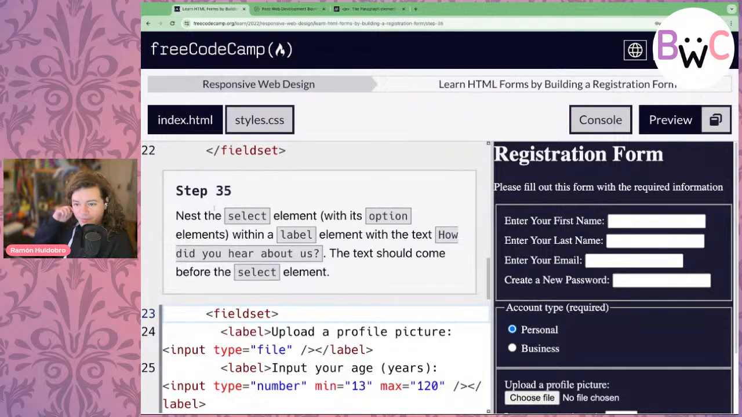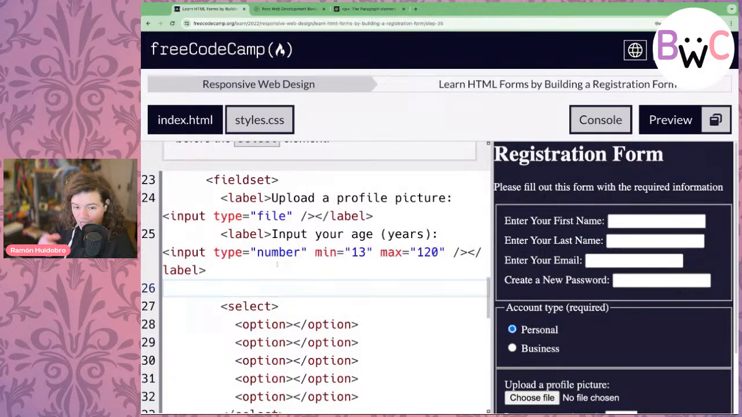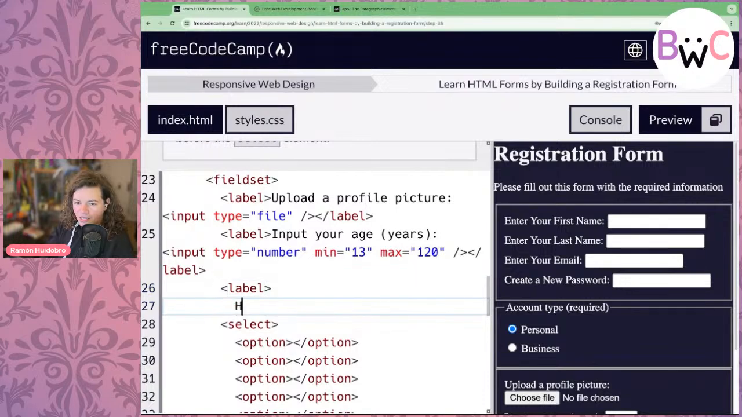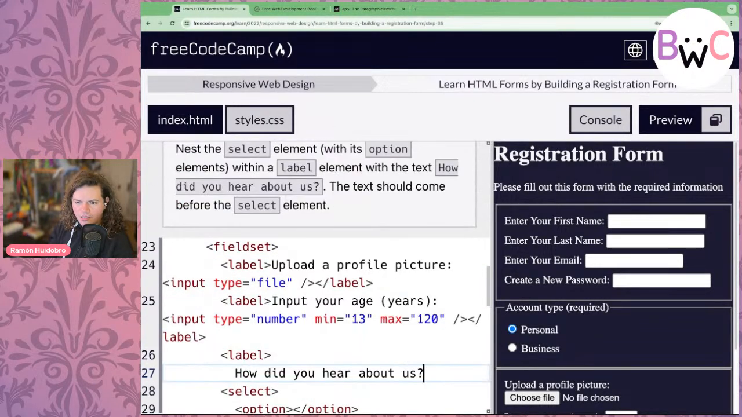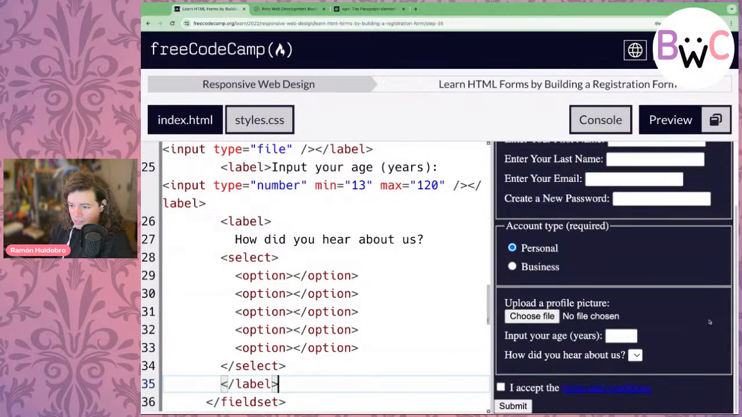So now, we're going to nest, that is, put our select element inside a label element. That text should come before the select element. Cool, let's do that. So outside our select, we're going to have a label with the text, how did you hear about us? Is that correct? Yep, the text should come before the select element. Great. So let's close that label here. Amazing. And there it is.